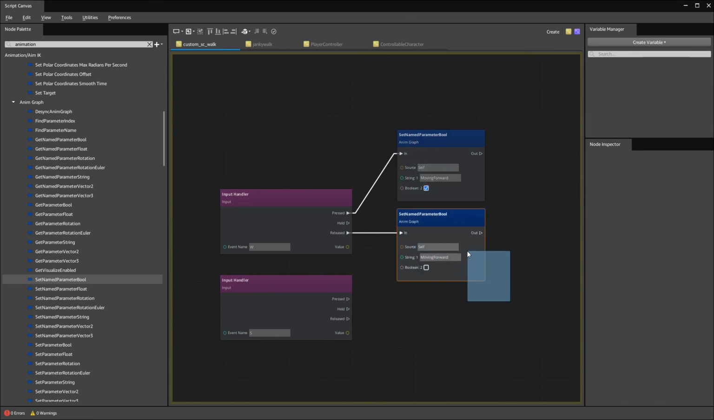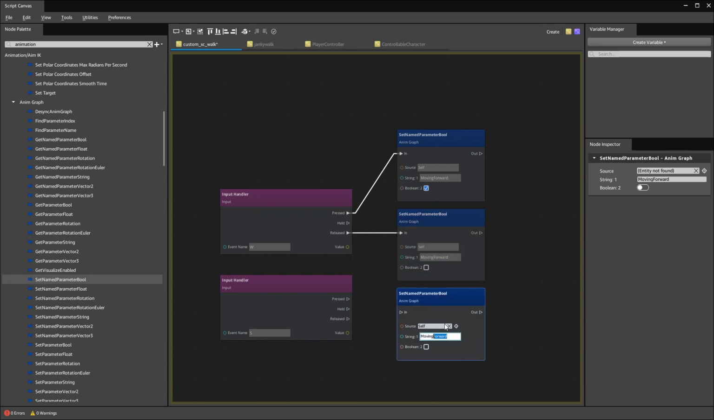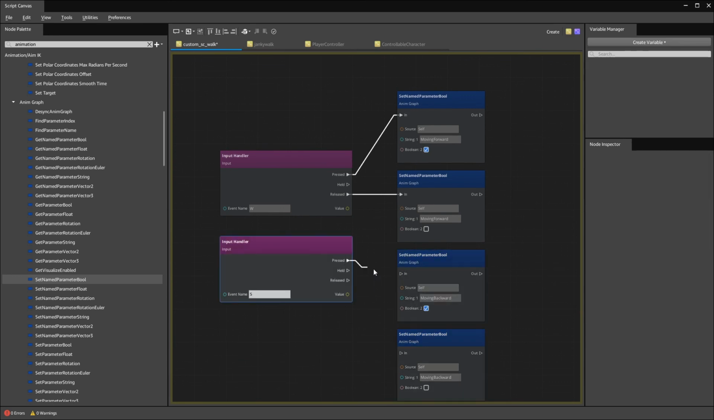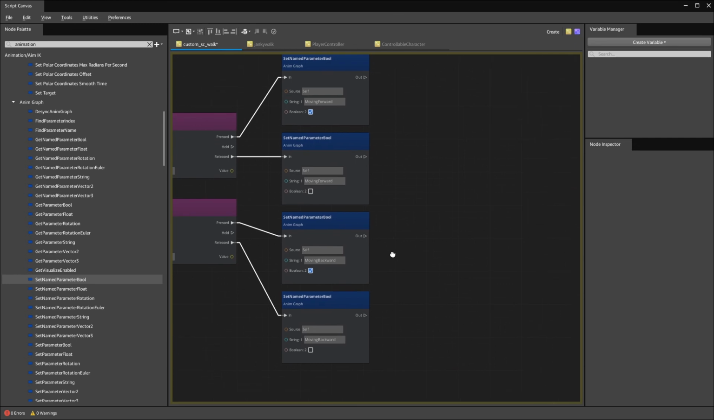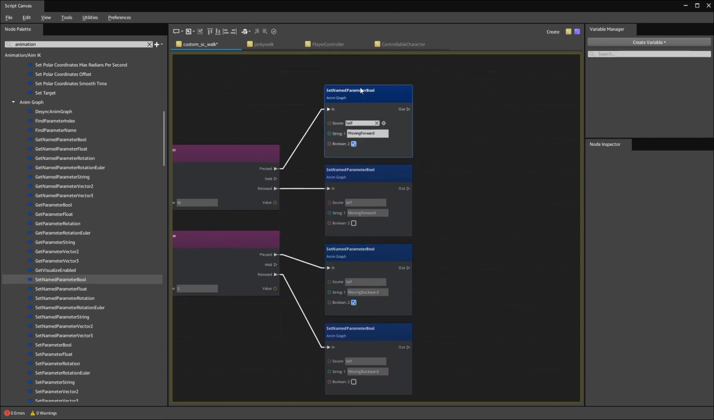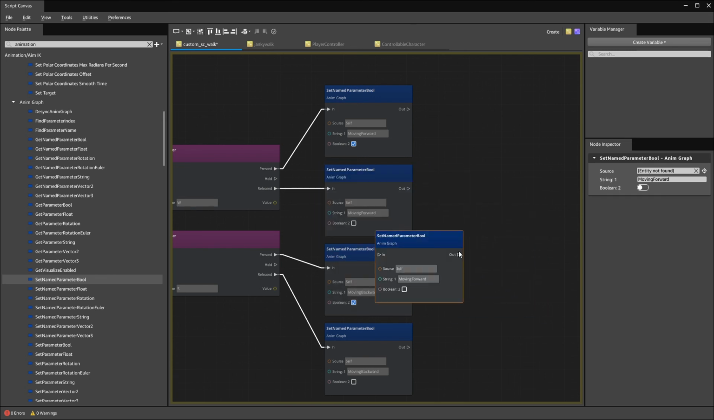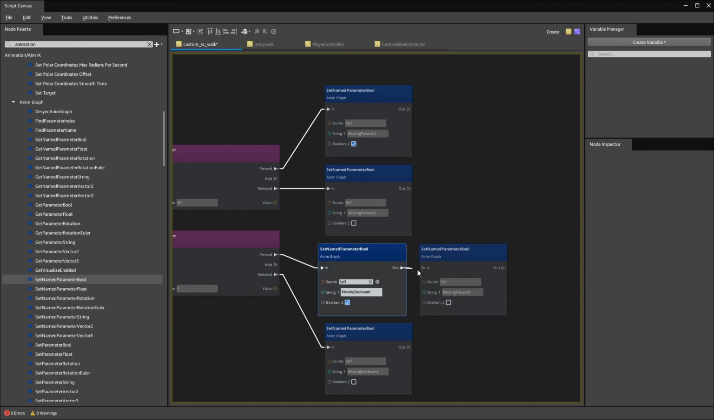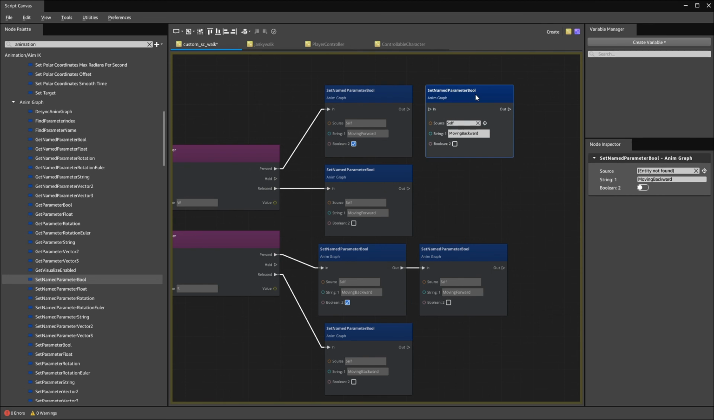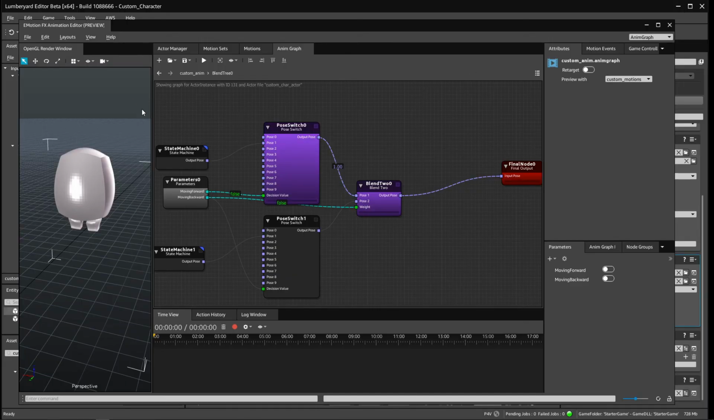So I'll add 2 more set name param booleans for moving backward. And to handle that edge case, we'll just need to toggle moving forward off when the other one is selected, and vice versa. So I'll copy this second one. Copy this second one. Put it up here, and I think that should do it. Take a look. Save that.